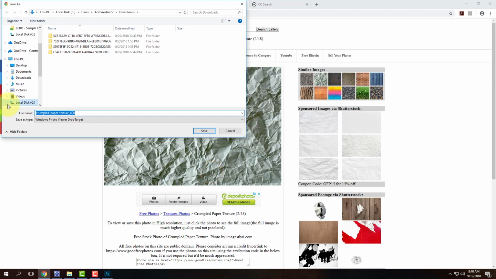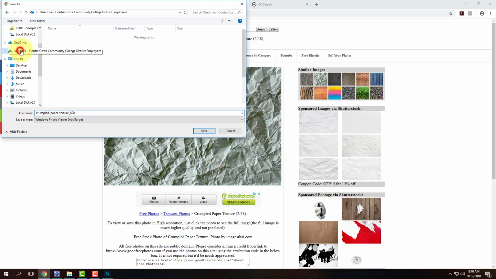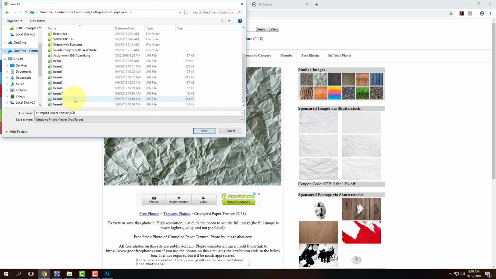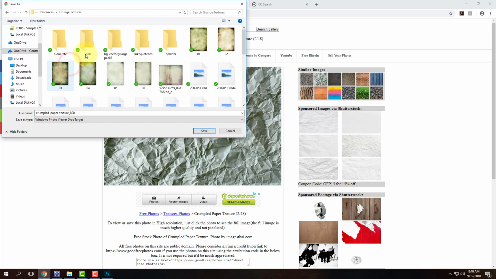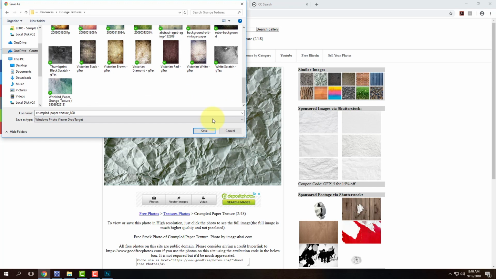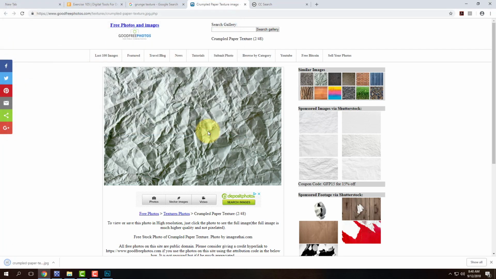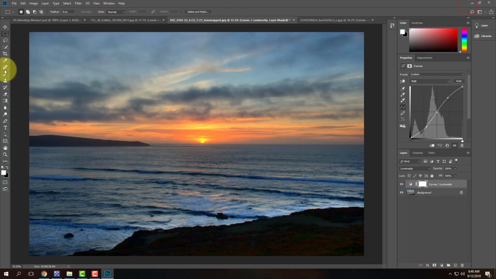Save the image as, and I'm going to put it into my flash drive. Like I said, I have a resources folder, and inside of my resources folder, I have a folder for grunge textures, and I've got a bunch of grunge textures that I've done over time. I'll go ahead and click on Save, and we'll save that image. There it is.